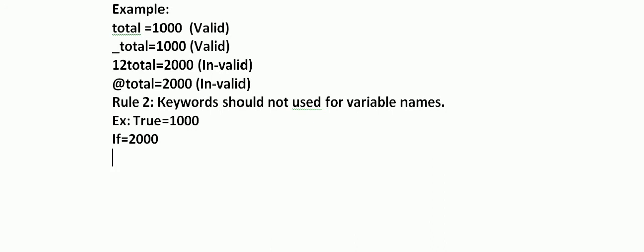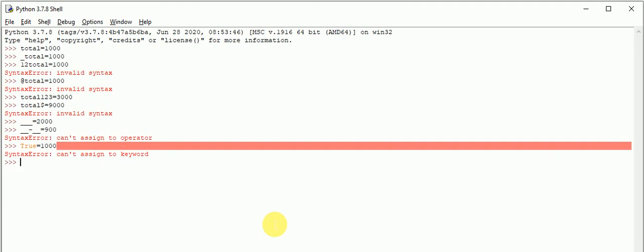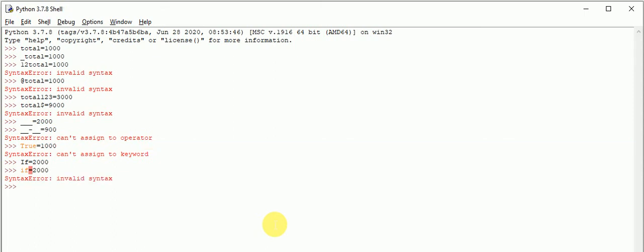Let's take an example. If I use true equals 1000, it gives an error: can't assign to keyword. And if I write if equals 2000, with a small i, it also gives an error. So it means we cannot use keywords as variable names.